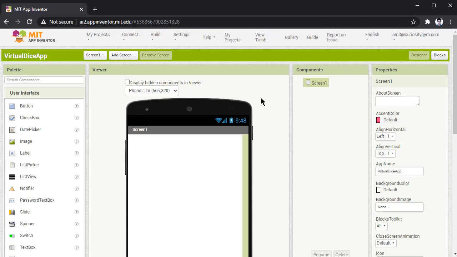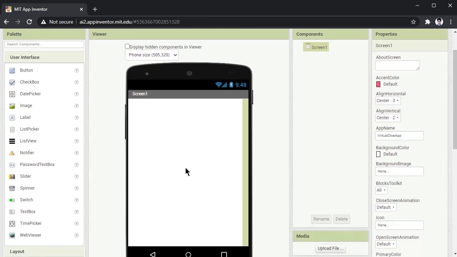So before you begin with the user interface part, you have to select this screen and make align horizontal at center and align vertical at center. So whatever thing you are going to place here, everything will be visible at center.